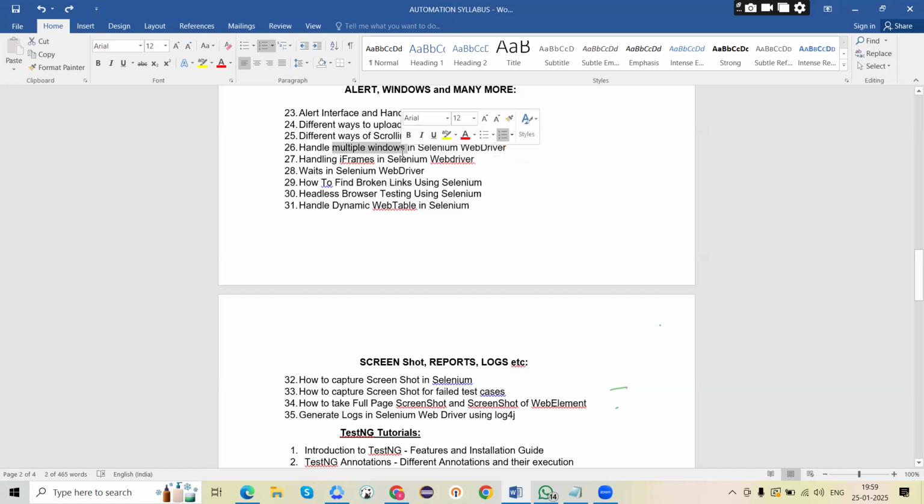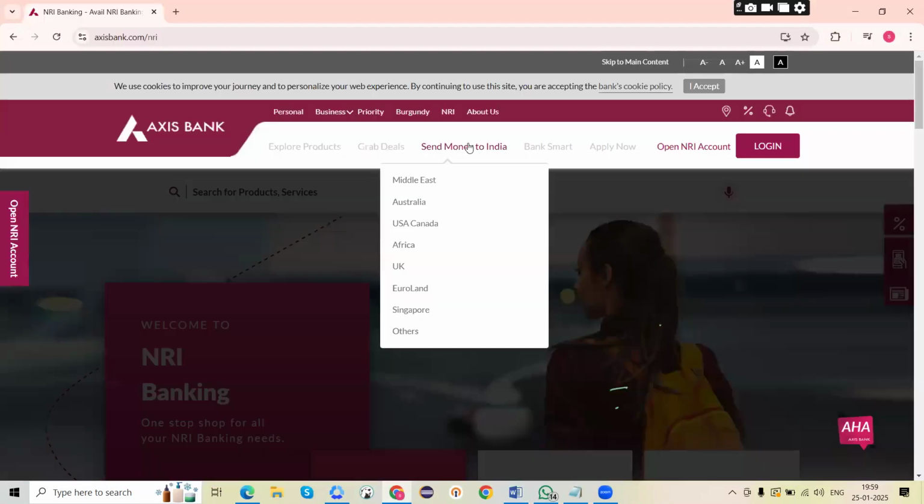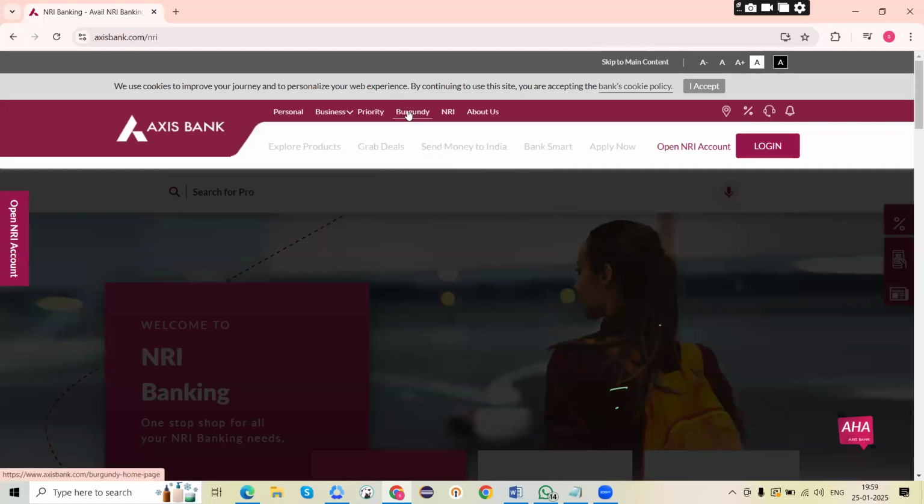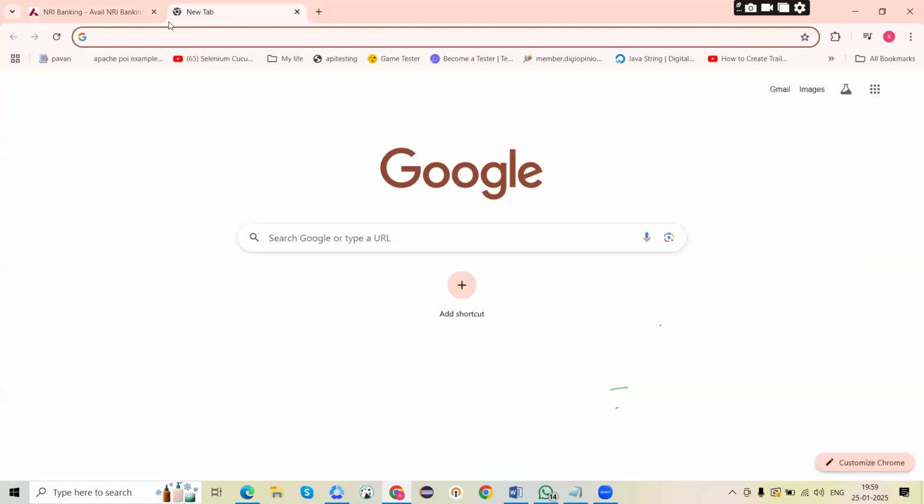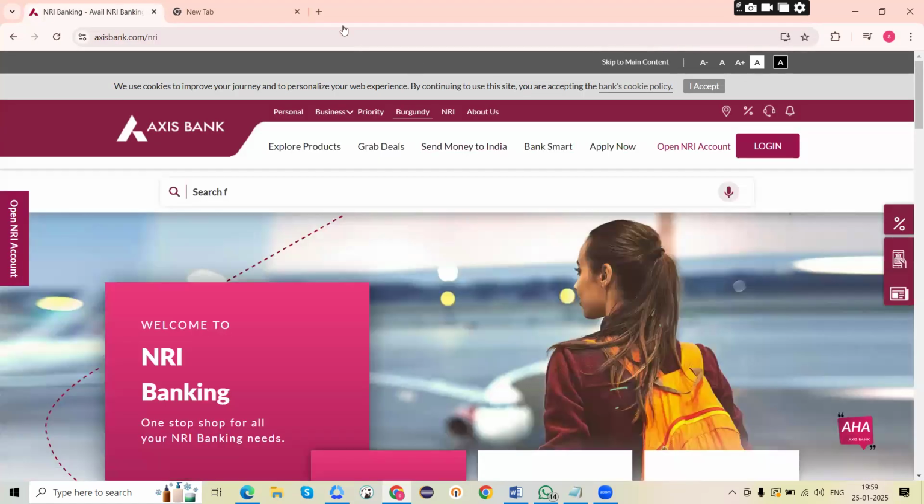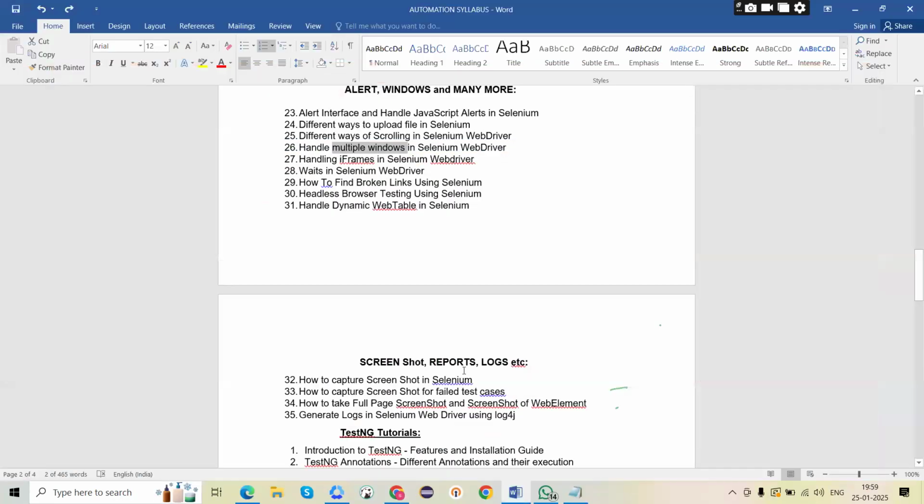And sometimes multiple windows. For example, if you click pay, another window will open. If you click something, it will open another window. Multiple windows will be open. At that time, how can we handle those, how can we move between those windows, we will learn here.